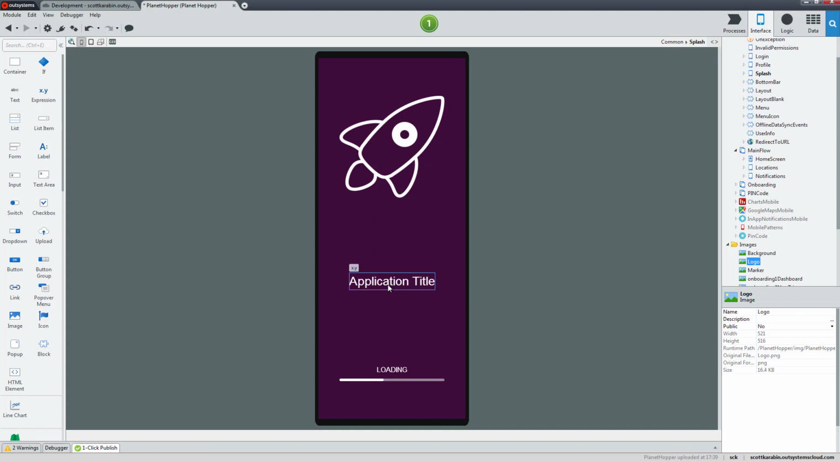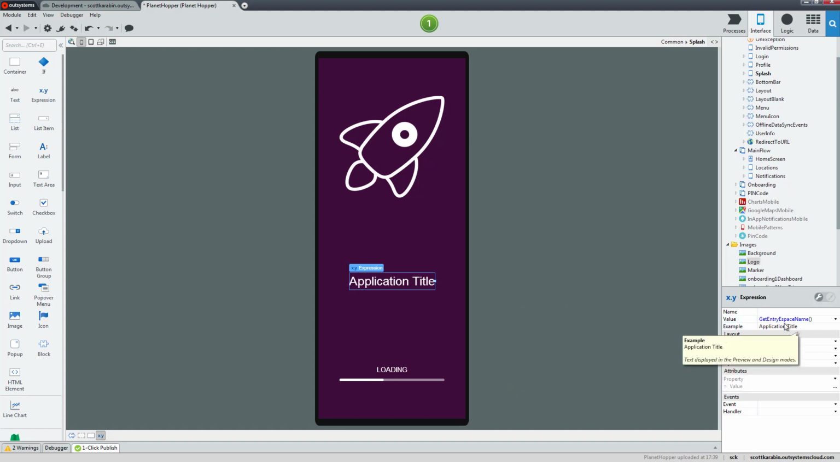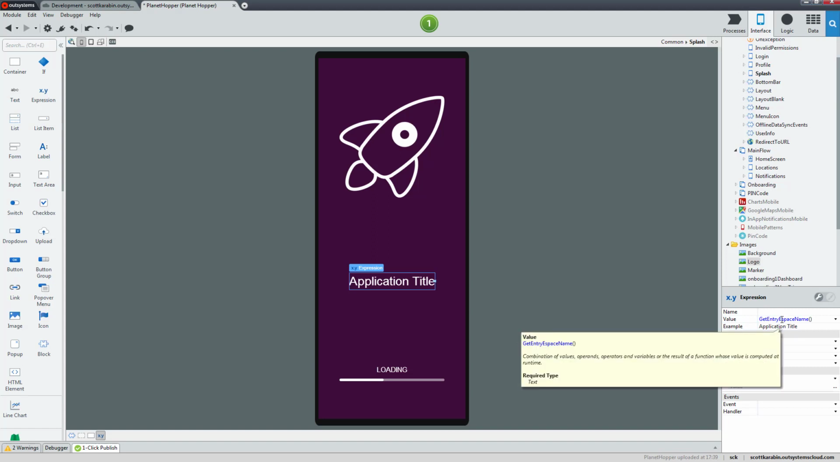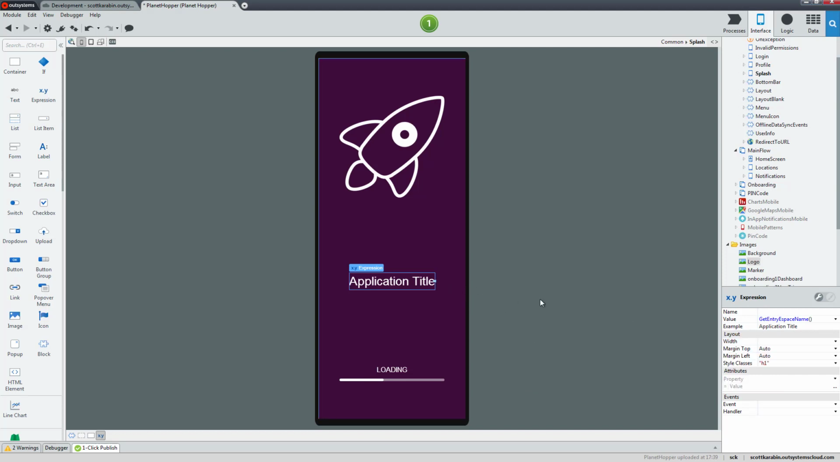Now below the logo is the application title, and it's an expression, or in our case a variable, and it's getting the name from the entry eSpace name. eSpace is another name for our module, so it's actually bringing back PlanetHopper. That's fine, but while we're working here in the development environment, we see application title because of the example. So it would be better if we entered PlanetHopper there to be able to see what it will really look like.